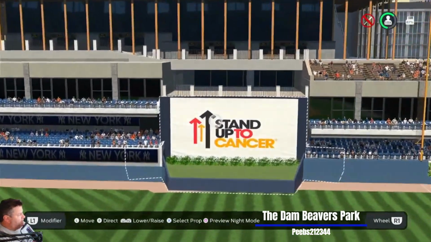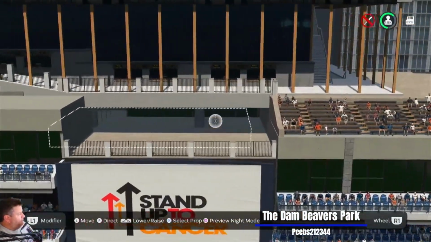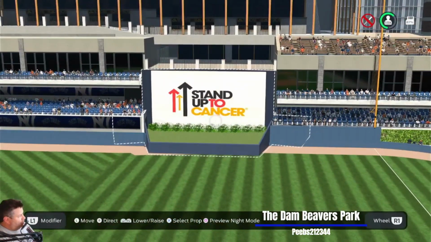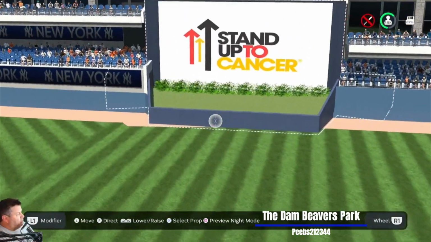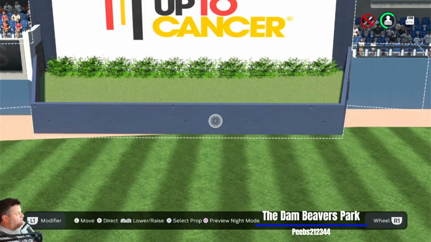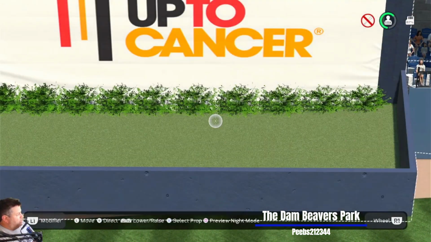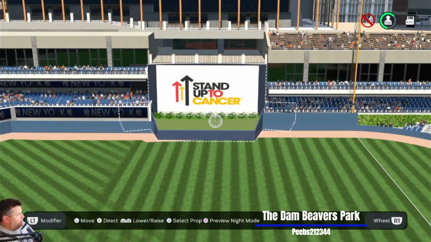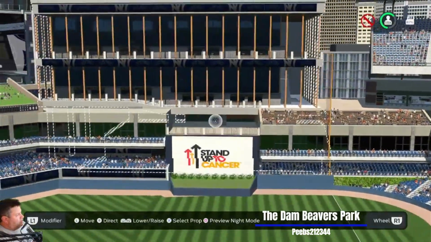I liked adding the Stand Up to Cancer to the backdrop, having this little deck behind it. So I still think it looks good. Unfortunately, like I said, the ball just kind of disappears when you hit it in here, and then your players run right through it. You can see I have a little tiny home run fence in there. So unless it goes over that little home run fence, it's not going to be a home run. So those are my two anomalies, and then I just built the stadium around it.